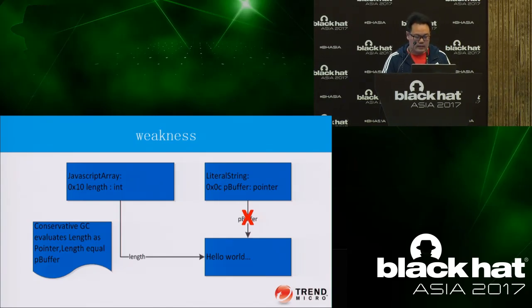Okay, when we assign null to the string and then call collect garbage, because the string is no longer referenced, the GC will free this memory. Okay, let's consider a special situation: if the length is equal to the pBuffer.